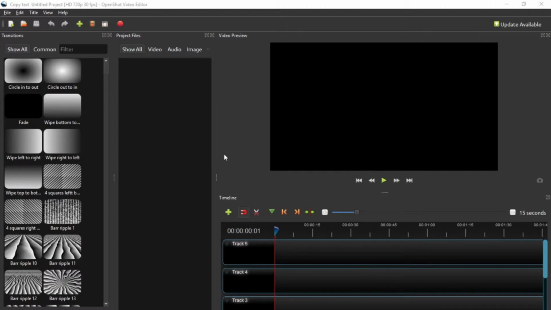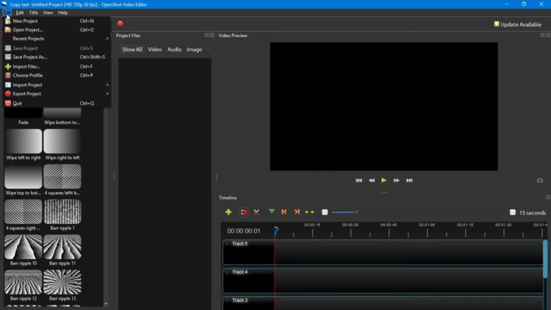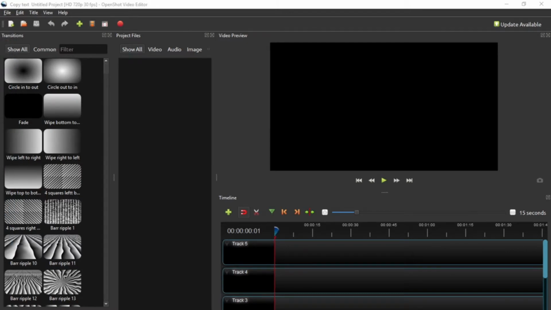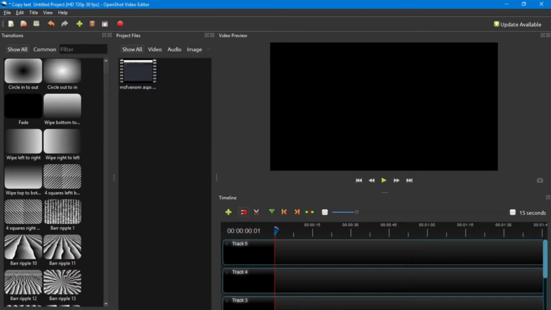Okay, so first things first, we need to find where our files are. So I'm going to go ahead and add those to my project here. File, import files. I'm not going to find it here. Okay, so there's my first video that I want. This is me actually creating the payload.